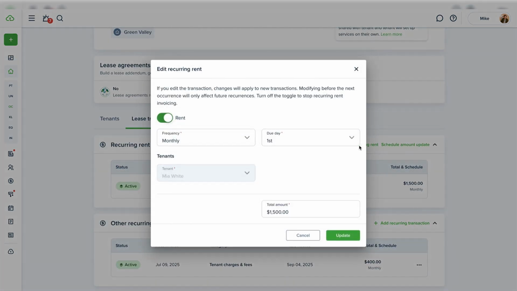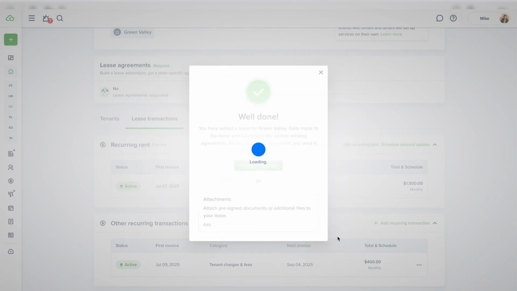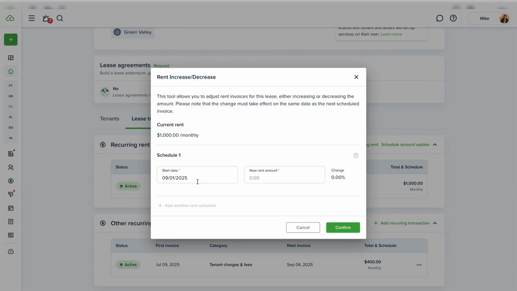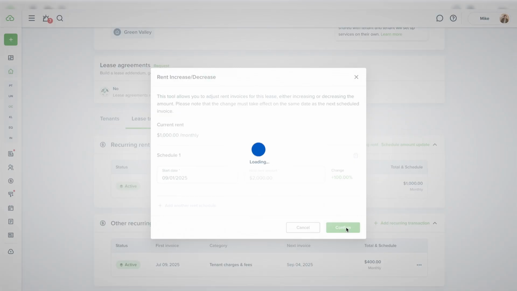In this section, you can easily update the frequency, due date, or rent amount. Once ready, click Update to save the changes. Want to plan a rent increase or decrease? Just click Schedule Amount Update. Enter the new amount and the start date, then click Confirm. It's that easy.